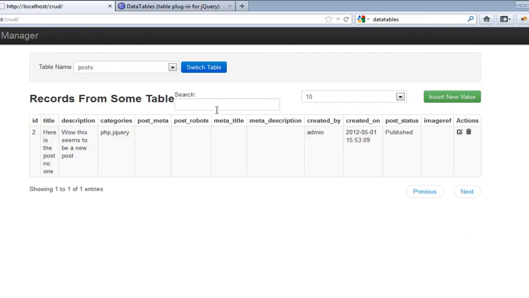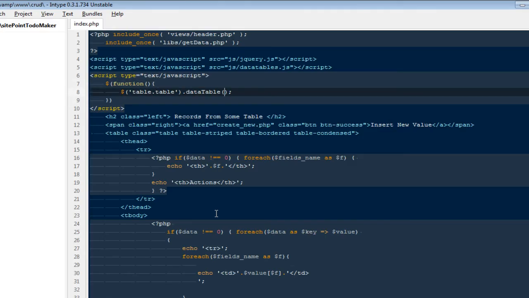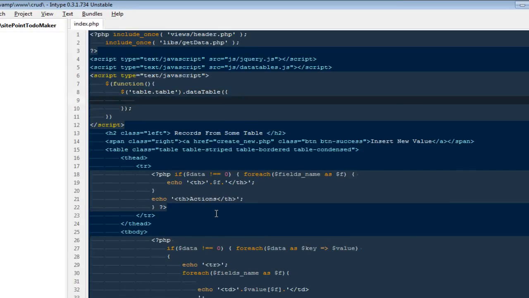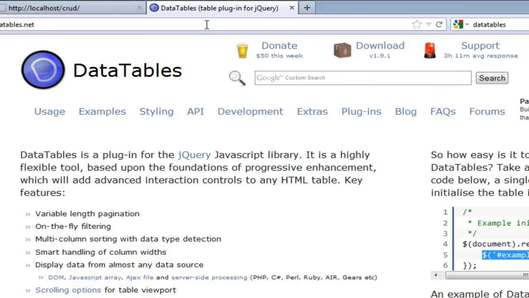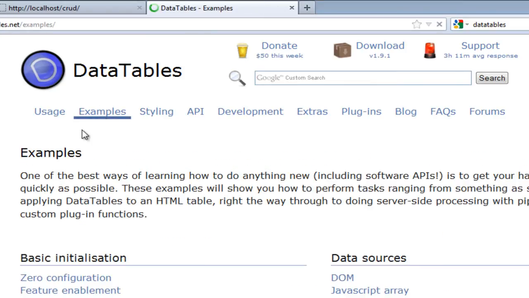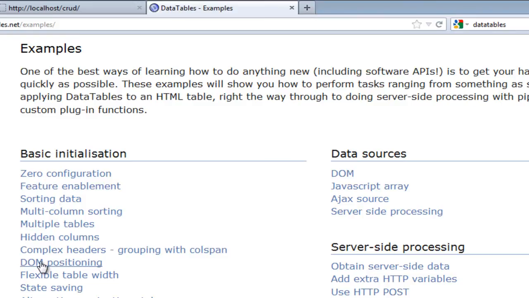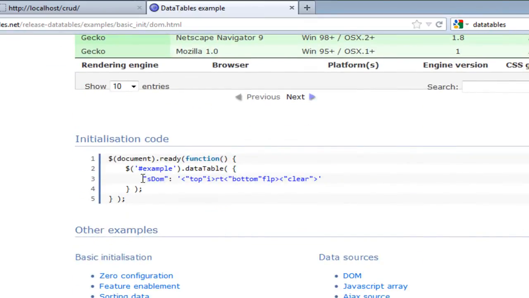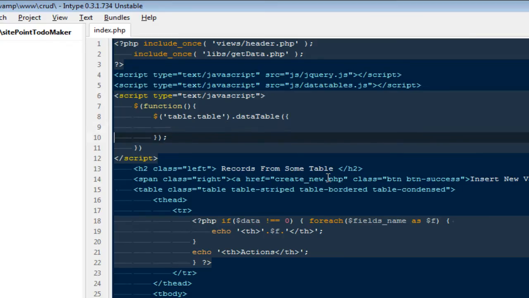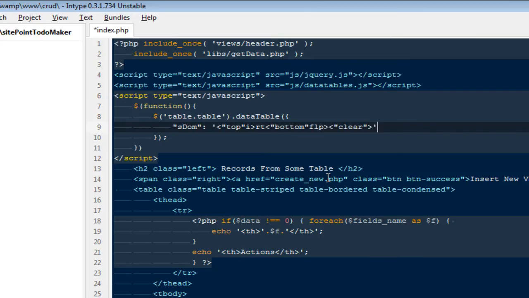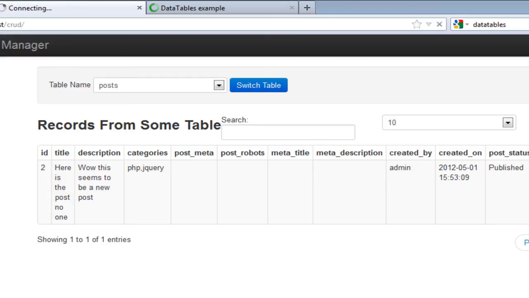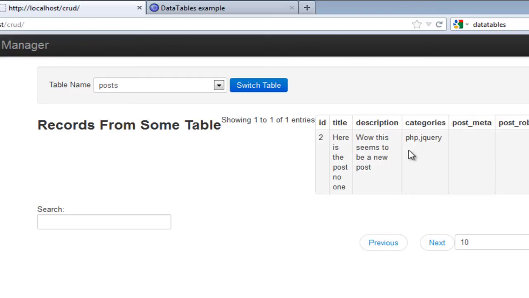Come back, refresh, and you will notice now we have a search, and an option to change the entries per page. From here we can go to the next or the previous page. Next, I'm going to open a couple of curly braces out here. Go back to your site, go to the tab called examples, and if you come to the bottom, you will find a link called DOM positioning. I'm going to click on it and grab their example from here. Come back, copy it first, then paste it and refresh. You will notice it's looking a bit ugly, but that's fine.